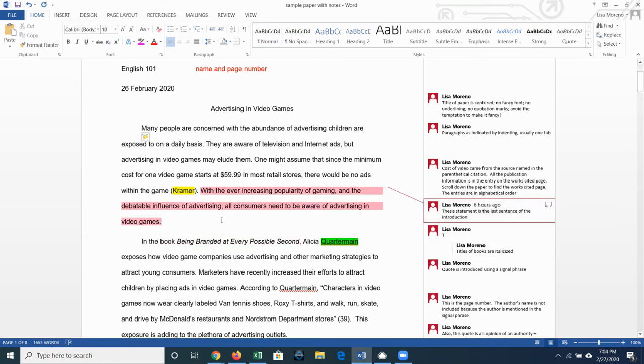Thesis statement. The thesis statement is the last sentence of the introduction in MLA format. With the ever-increasing popularity of gaming and the debatable influence of advertising, all consumers need to be aware of advertising in video games. Notice that this thesis statement is not argumentative, but we can see how we can turn it into an argumentative paper later on. That's what we're going to do with the next paper.